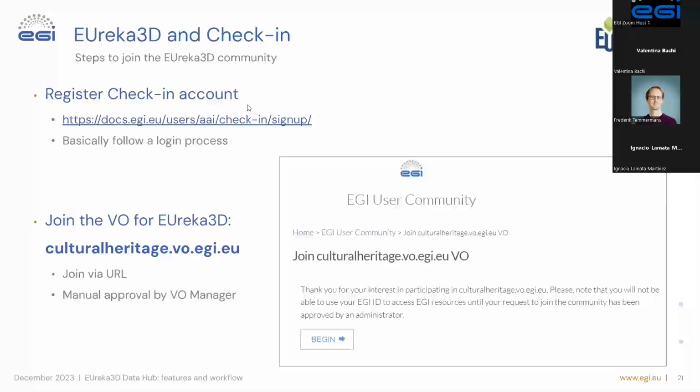So the way to enter the community is very easy. You just need to register a Check-in account, and basically you have to follow a login process. Normally, to register the Check-in account, you go to Check-in, and, well, I will show you in a few seconds, you go to the main screen and log in with your organization, and that's it. So if I'm a member of the University of Oxford, I use my credentials of the university, log in, and register the account. And then you need to join the Cultural Heritage VO, which is the one that we are using for EUreka3D. This is very simple.